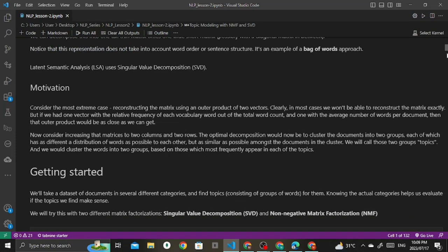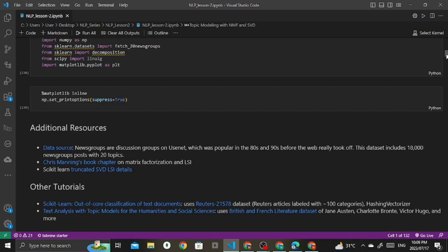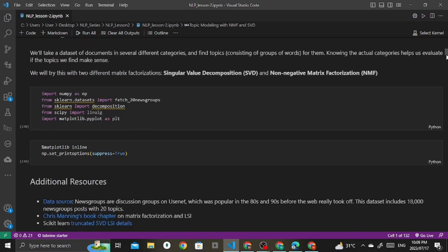Let's go for the code. So here's the code. Here we will be using scikit and the 20 newsgroups dataset, which is available in scikit-learn datasets by default. Newsgroups were discussion groups on Usenet that were popular in the 80s and 90s. These were kind of bulletin boards from the earlier days of the web. This dataset includes 18,000 newsgroup posts with 20 topics.